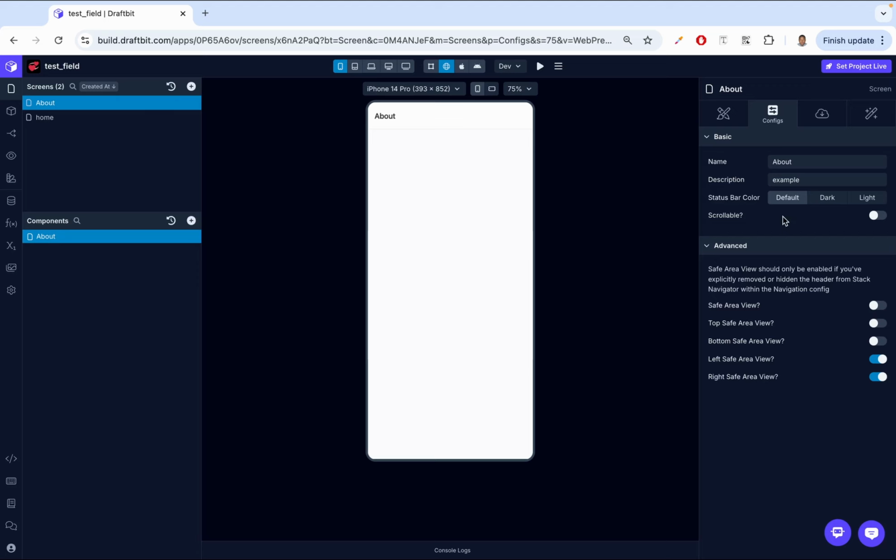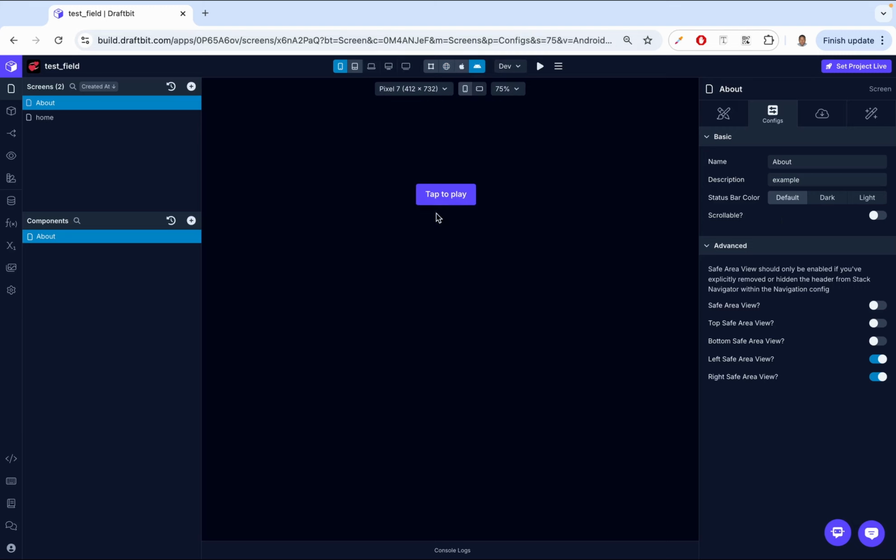Now let's take a look at the advanced settings. And for these, I'm going to go back to the device preview, and this time let's go on Android.